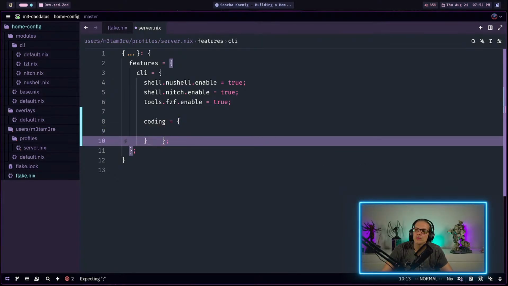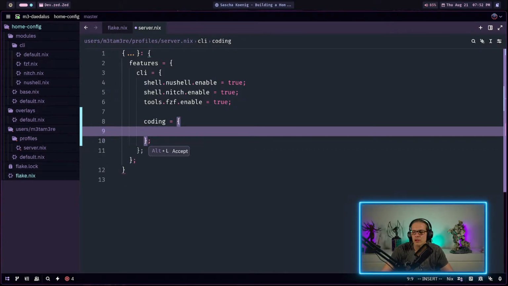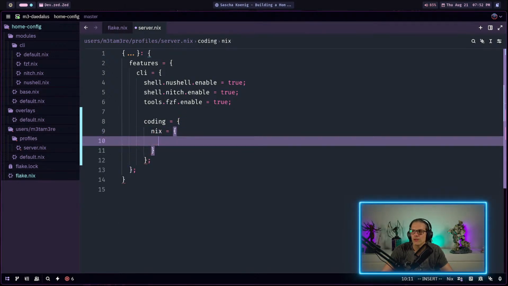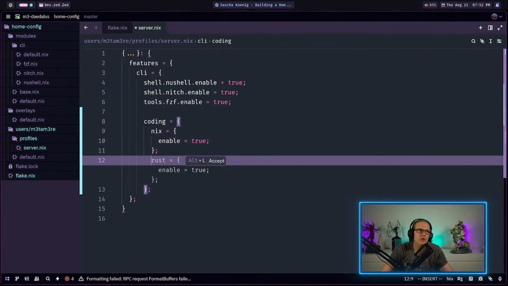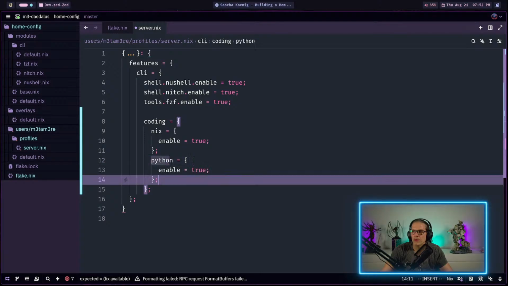Okay. So let's say we have here something like coding, and then I want to have something like nix with enable equals true. And let's say we do the same for, I don't know, Python. That's the base functionality I want to have here on my server profiles, so I can just enable and disable some kind of language sets.